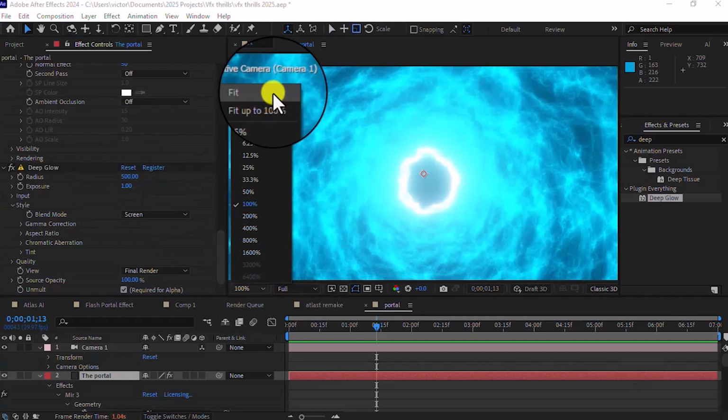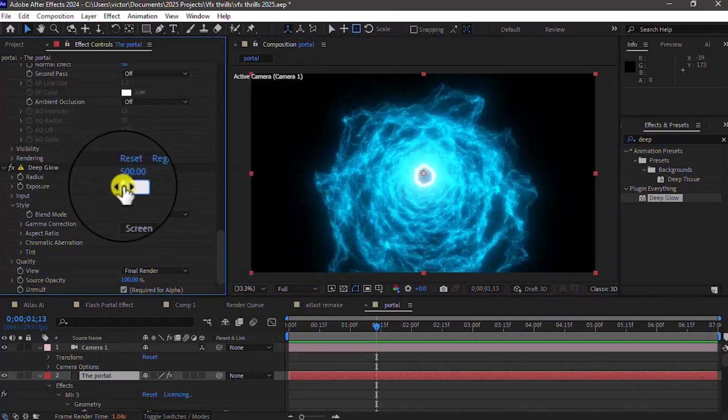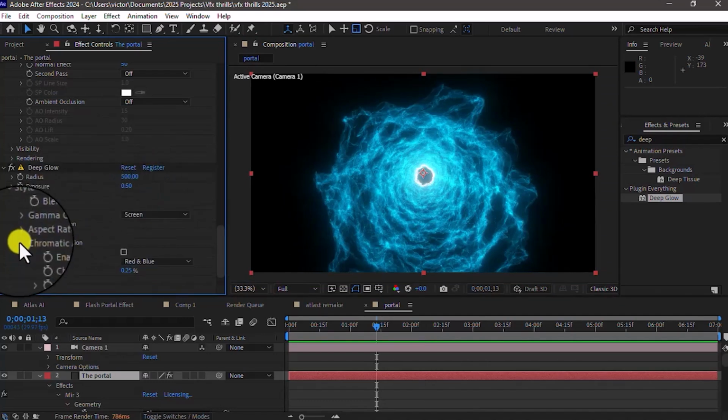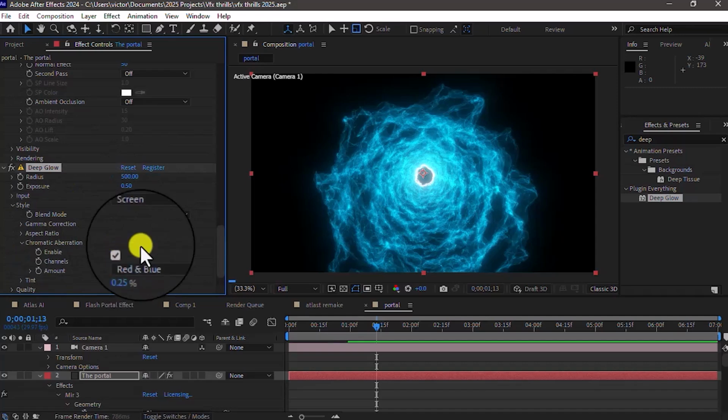Wow, that's good. Okay, reduce the exposure to 0.5, and I'm going to enable chromatic aberration, and the chromatic aberration is 0.25. This is to give it more of a glitchy effect. I mean, that's actually how the flash portal looks.